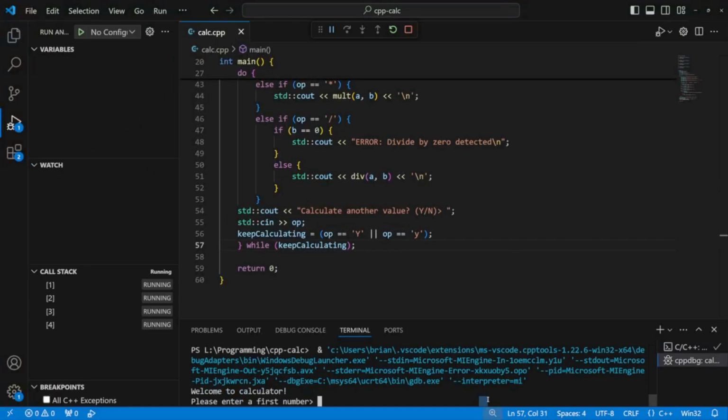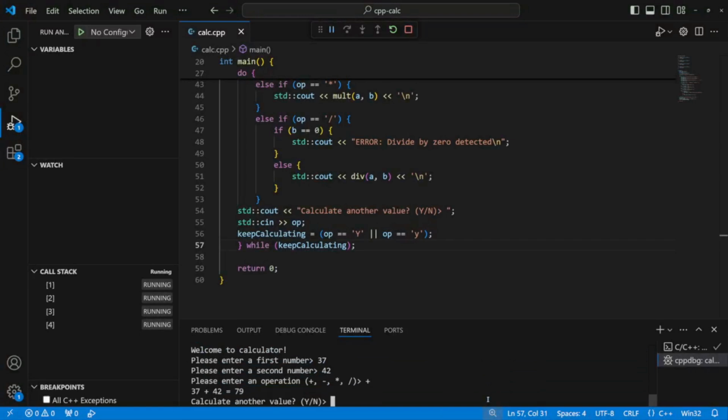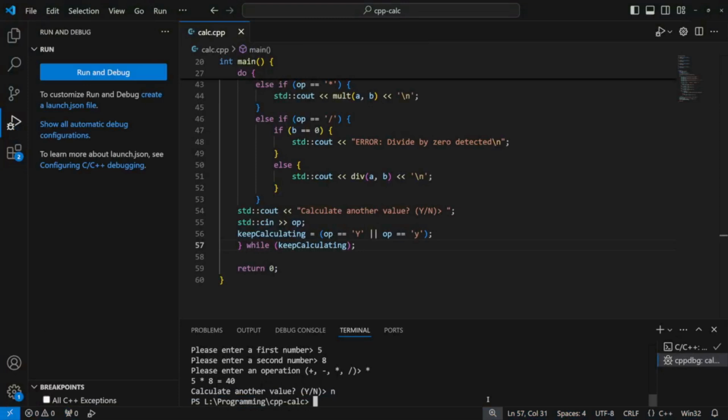Okay, so 37, whoops, 42, and then we'll do plus. Calculate another value? We'll say sure, and then 5 and 8, and we'll do times. 5 times 8 is 40, yeah, that's good, and we'll just say no. Okay, and it's done. So now we have a very, very simple calculator that, when we first run it, it'll calculate 2 values, and then we could just keep working on this.